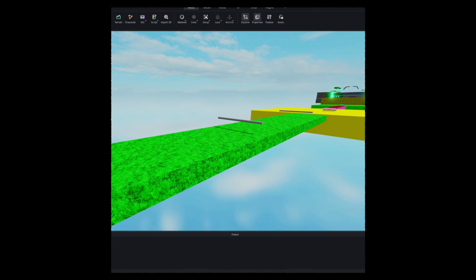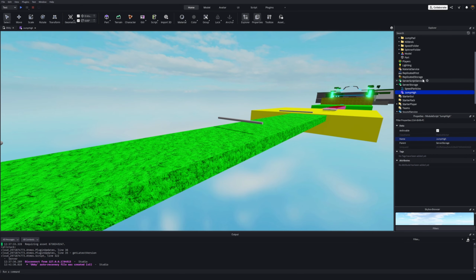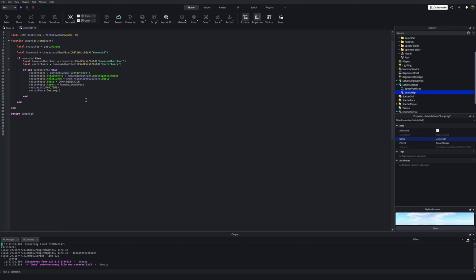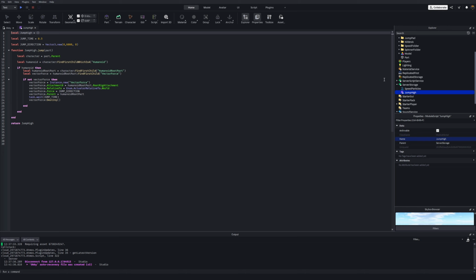All right, guys, we already went over the first script we're going to have. The first script we're going to put in the server storage. It's going to be a module script. That module script will be in the description, and here, a short, brief review of it. Jump time, jump direction, getting the character, finding the first child, which is humanoid root part, vector force, and we're going to create the vector force with an instance. You don't have to manually add an attachment or vector force into the part. All right, you guys see that?